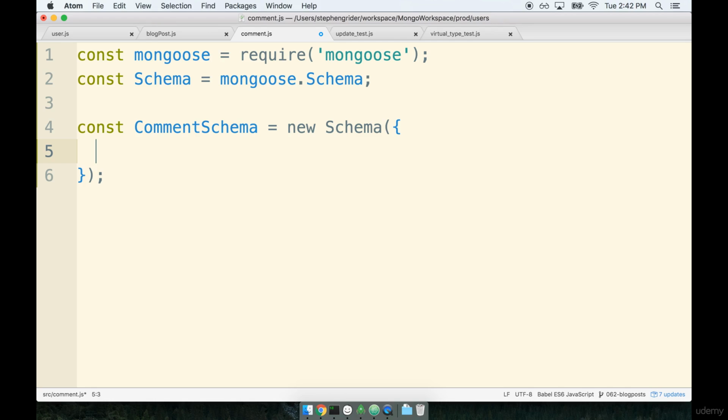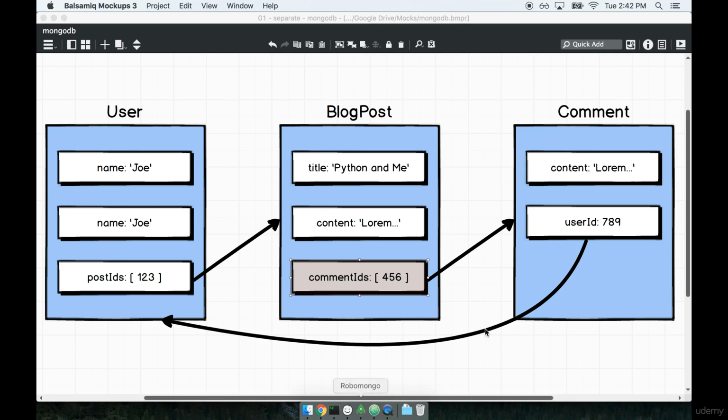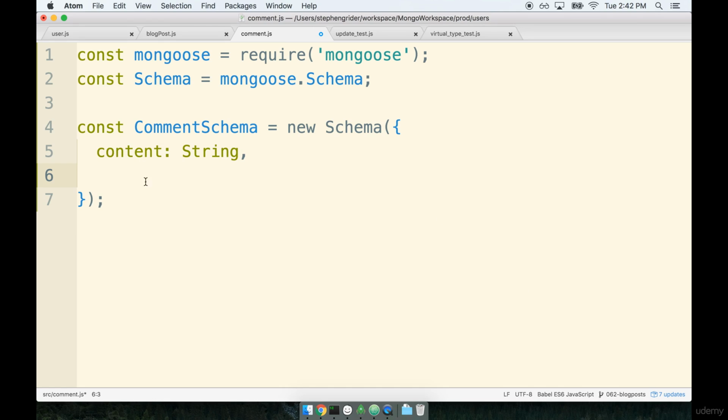I think that each of our comments will probably just have some amount of content, which will be a string. So it'll have a content property. It doesn't really need a title or anything like that, just some amount of content. Then we need to make sure that we also provide a reference to the user who made this comment. That's how we're going to record which user made each comment. We're going to have a reference to the author of this comment.